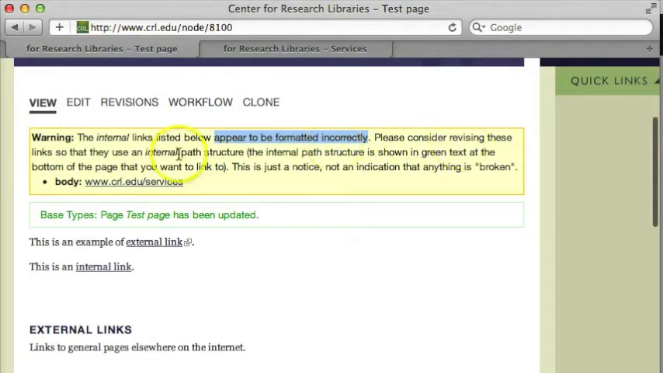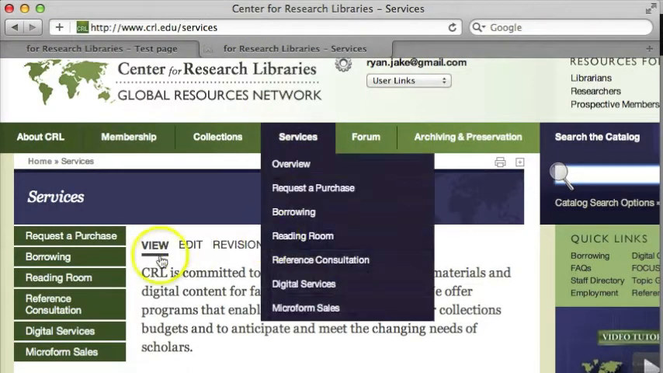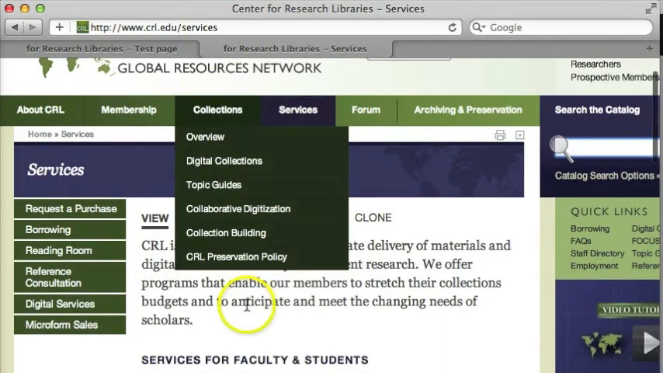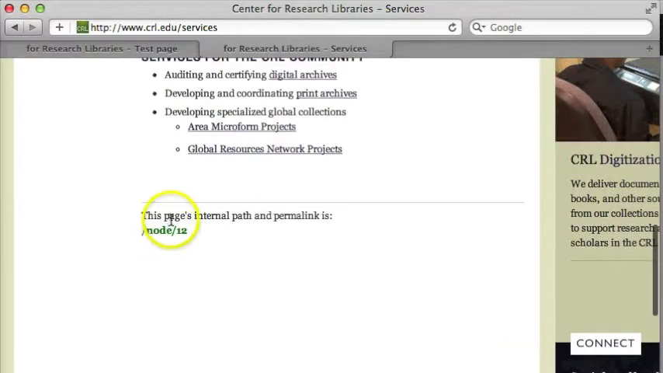It says, please consider revising this so we use the internal paths structure, or the permalink structure. And it says that that is shown in green text at the bottom of the page you want to link to. So we have a reminder here in case we ever encounter this warning. We can just go back to the page that we're linking to, and instead of looking up here in the address bar in our browser, let's go to the bottom of the page and look for some text in green, and it says this is the internal path, or the permalink.